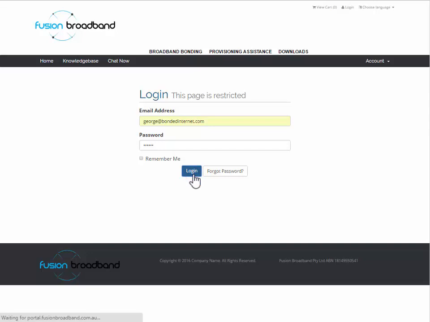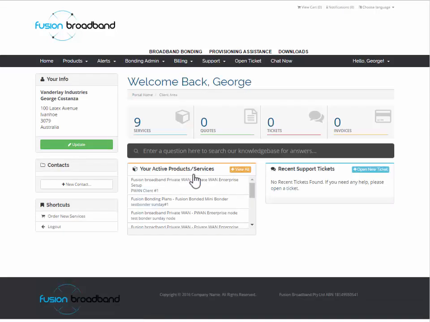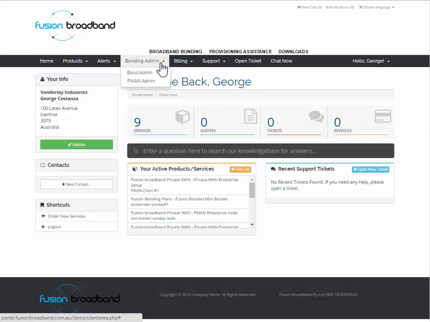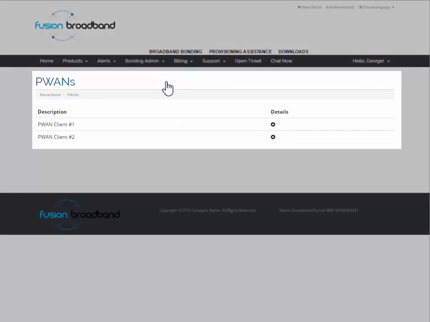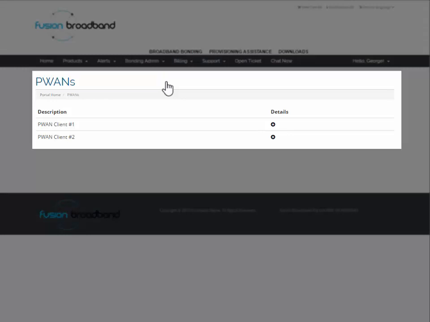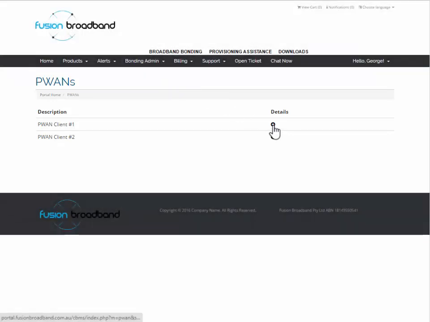Click Login. Under Bonding Admin menu, you can choose between Bond Admin and PWAN Admin. Bond Admin allows you to manage any bonders you have on your account. Let's choose PWAN Admin. If you are running multiple PWANs, they will be listed here. We will take a look at the PWAN for client number 1 by clicking Details.